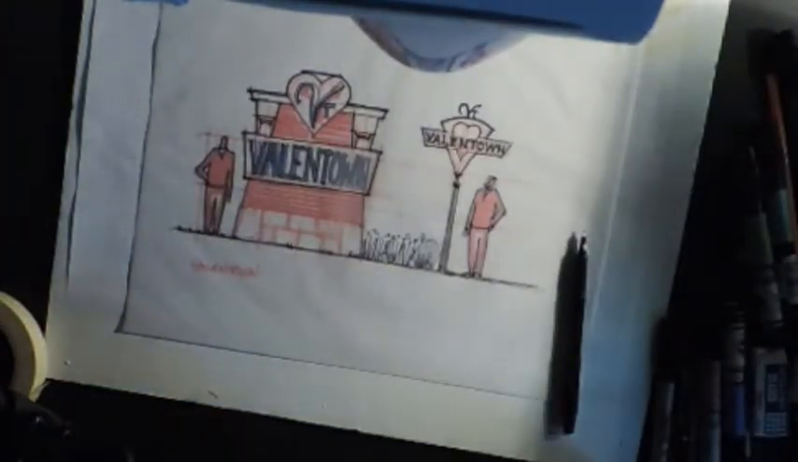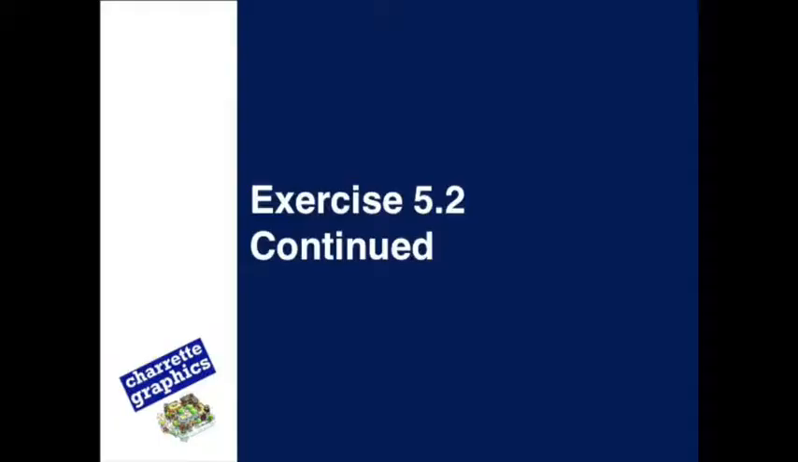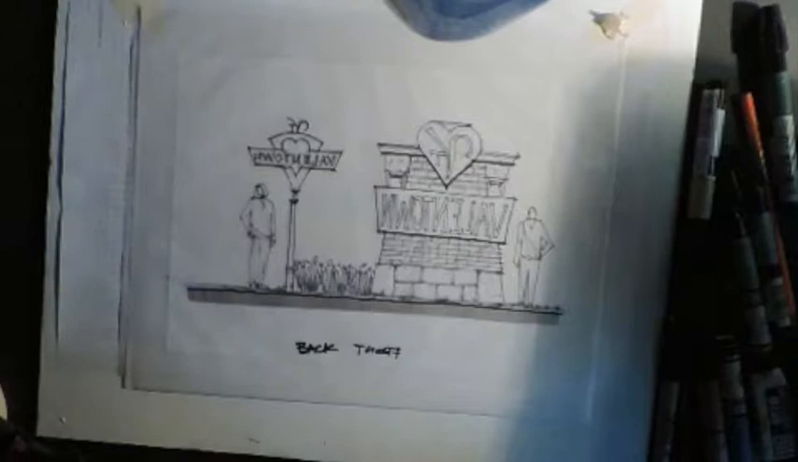Stop the recording here. I've got to switch sim back.